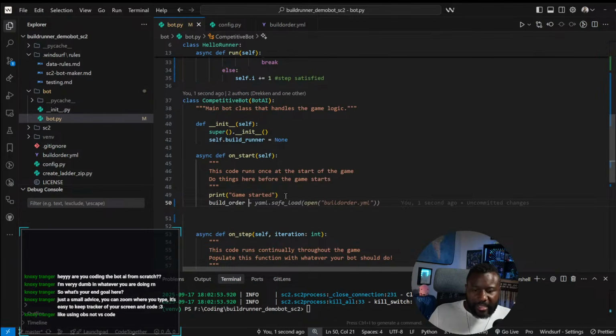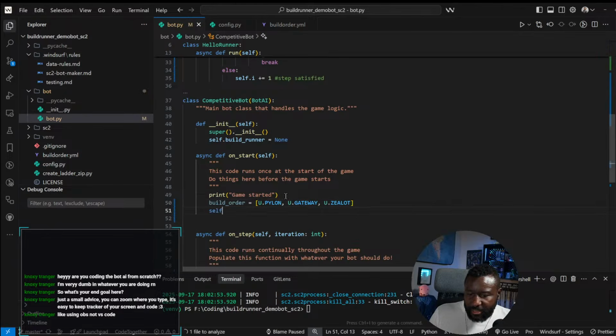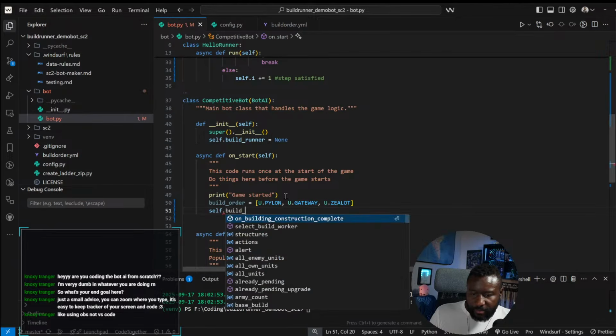So here you're gonna make, okay, what is the build order? See, it already wants to do the YAML because I have a YAML, but we're not doing that yet. So we're gonna have a pretty standard build order. What we're asking is, okay, build me a pylon, build me a gateway, build me a Zealot. That's what I'm asking you to do. And you can maybe change this up, I didn't do probe. Okay, we'll let this go for now. This is my build order, and then you're gonna initiate the build runner, self dot build runner.